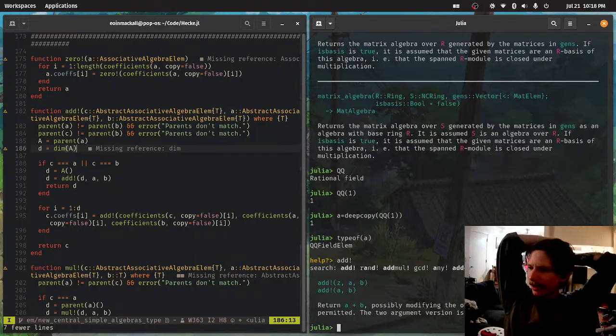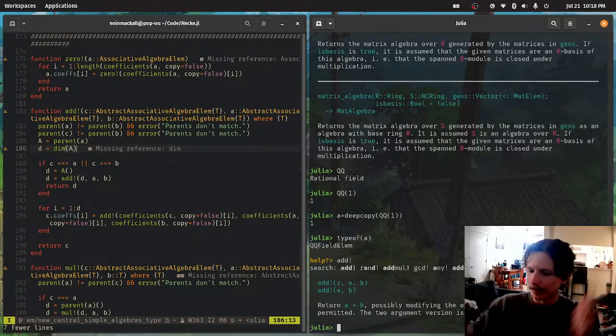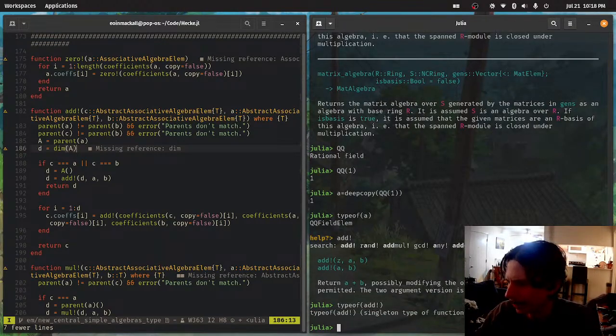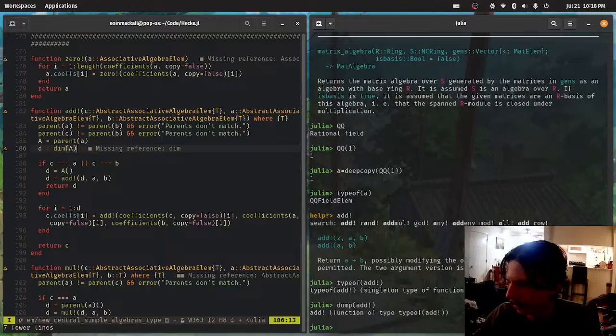Okay, so what does this function do? Return a plus b. It's not clear. I don't even know if I can call this. I want to know what arguments the function takes. Maybe I can just do dump. Add. Function of type of add.